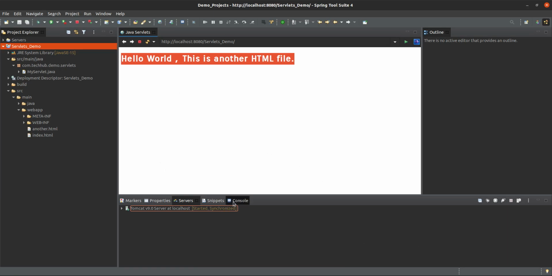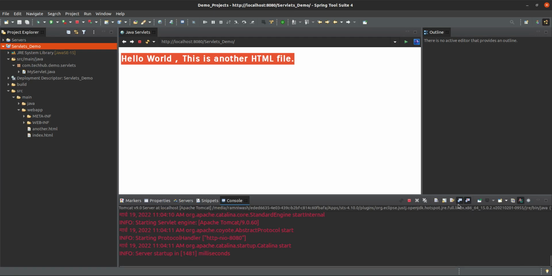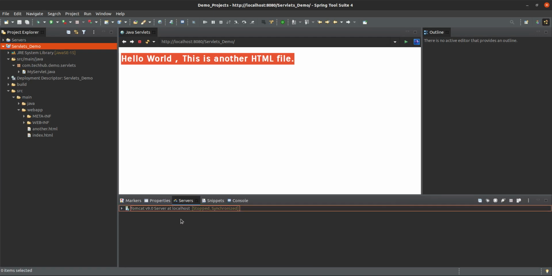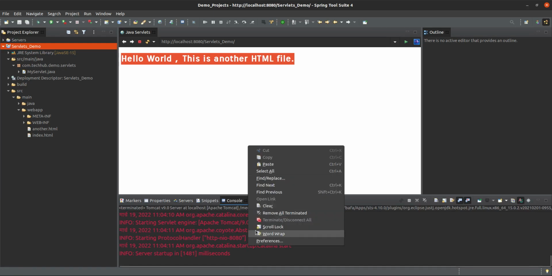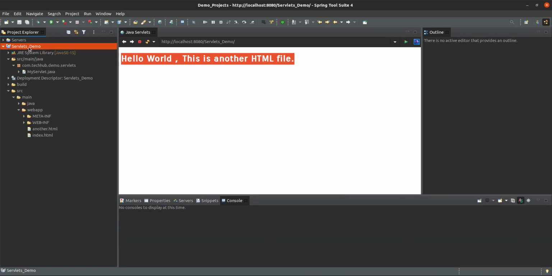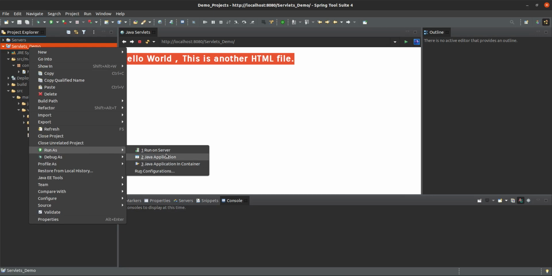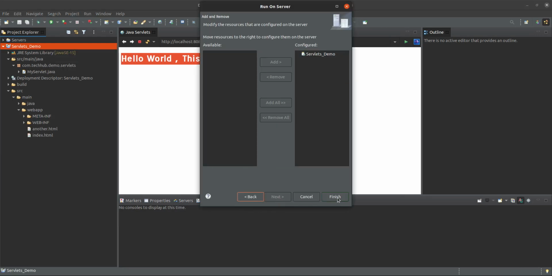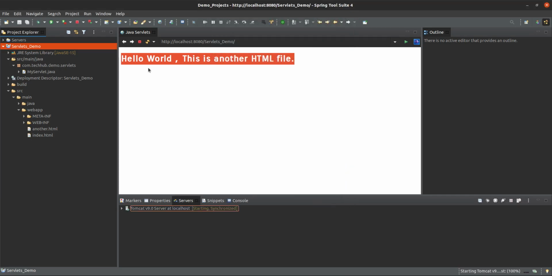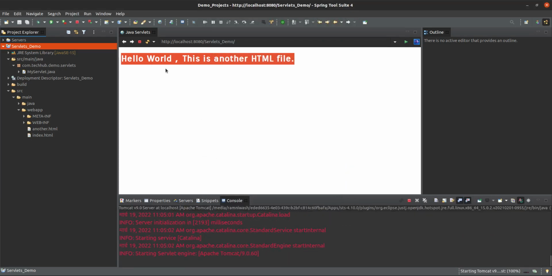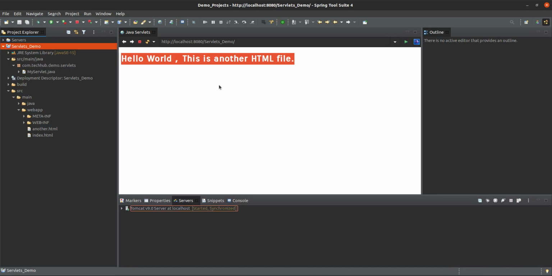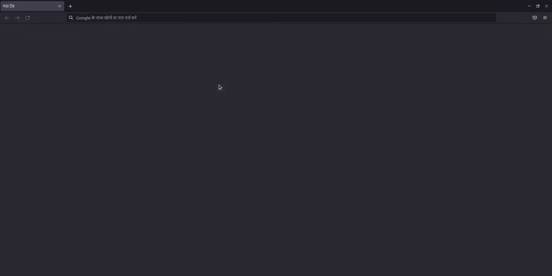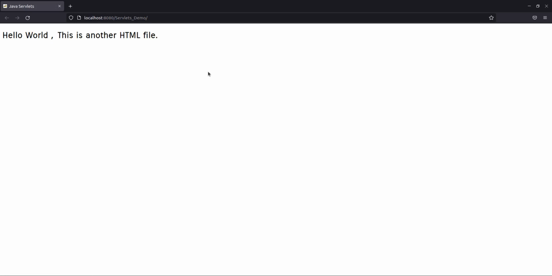Now I will stop this server, and now again I will start this server, run on server, next, finish. Now this will not open in your inbuilt browser, it will open in your system browser. See, it is automatically opening in your system browser. Fine, that's it.